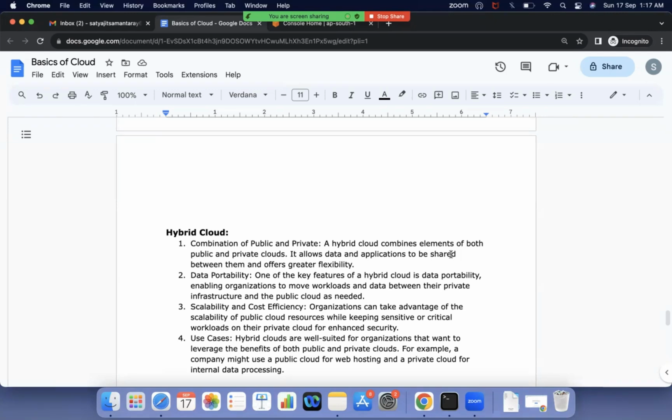Okay, and when you talk about the hybrid cloud, it's a two-story building, and on the ground floor the owner is staying, and on the first floor he has given it for rent. It means for the owner, the first floor is private and the one above is public, like anyone can stay.